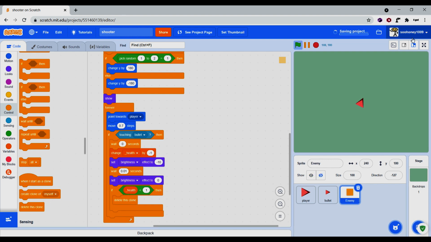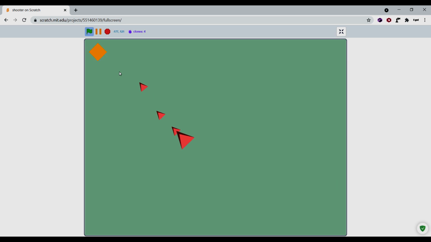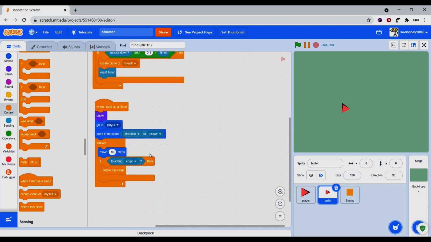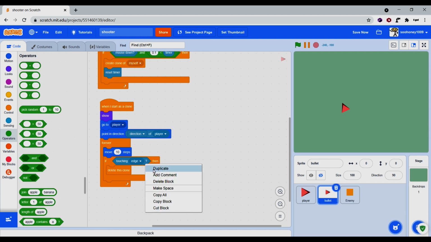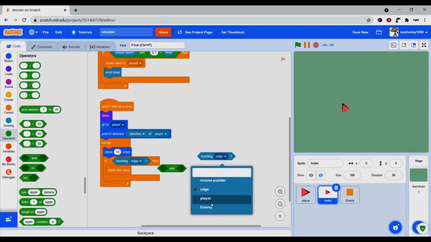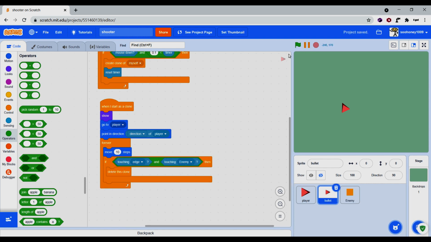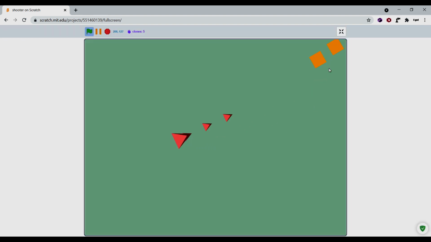Now if we check it out, now we can shoot the bullets and we can shoot it to the enemies. But currently the bullets won't delete itself after hitting the enemy, which we sort of want to fix. Or if you don't want to fix, in my case it does look cool, but I'm going to fix it for you. What you're going to do is go to operators, get it, and touching the enemy right there. So now we can put those together and put it right over there. So now what you'll be able to get is the basic shooter game going on. We can shoot bullets like that, and that looks really cool.